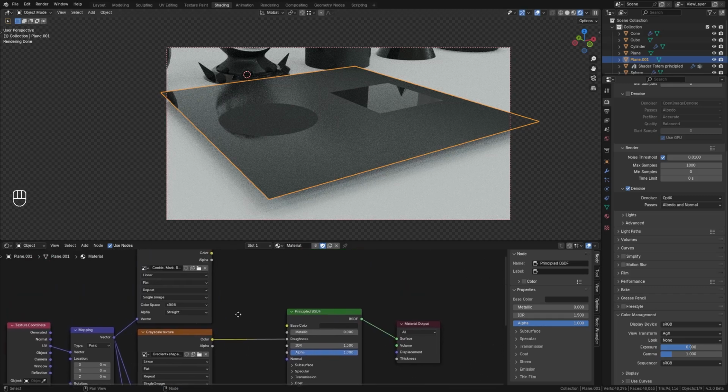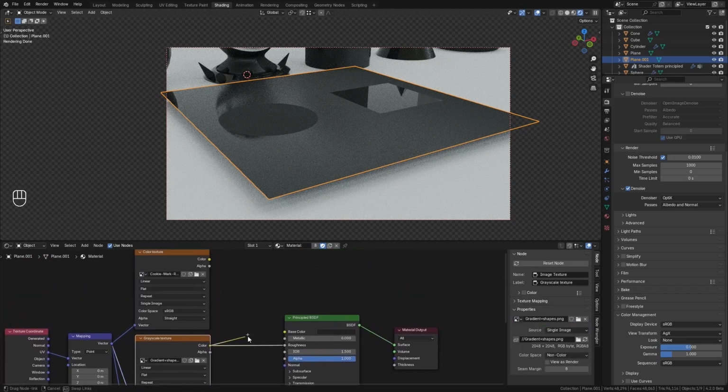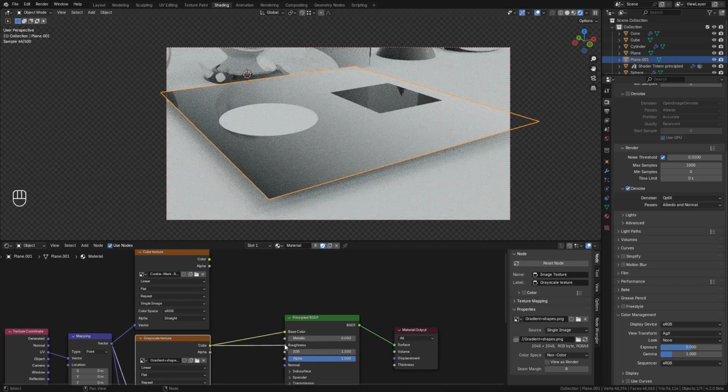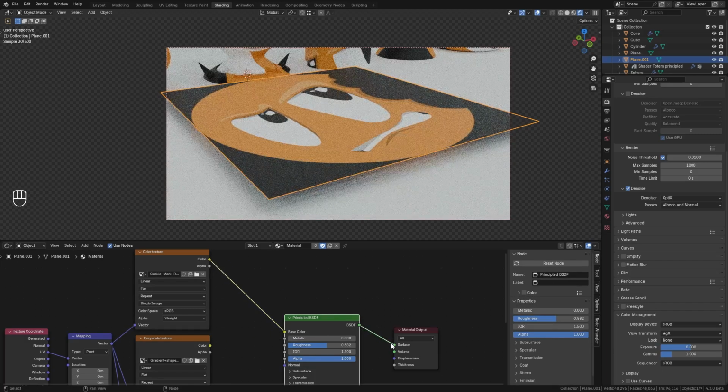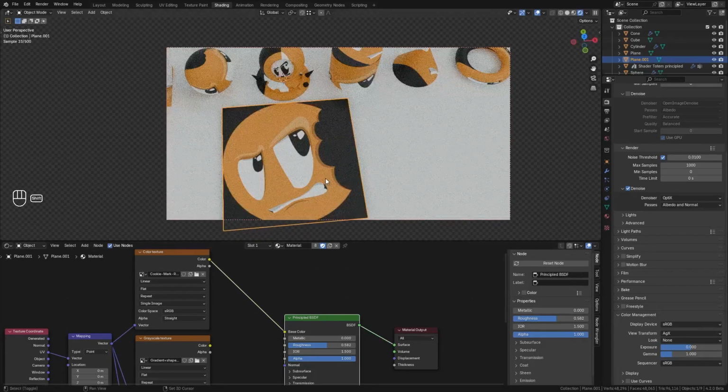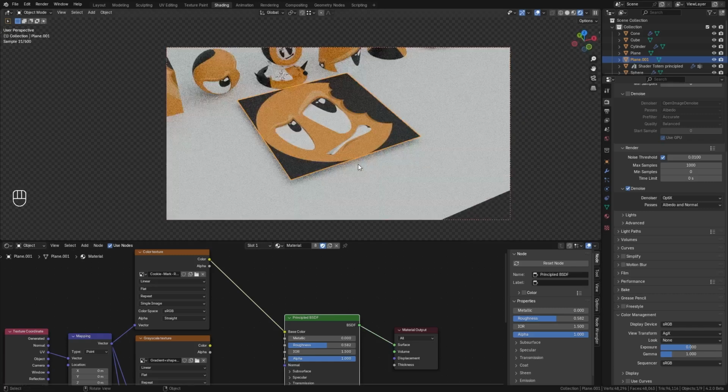It represents color, so we can plug in both color textures or grayscale textures. Here I have a color texture, a cookie logo, and let's connect it to the base color in the principled shader. We see a texture instead of just a plain color. You can plug the gradient texture we created earlier too.